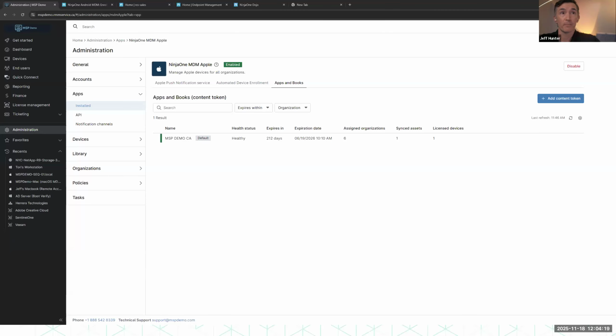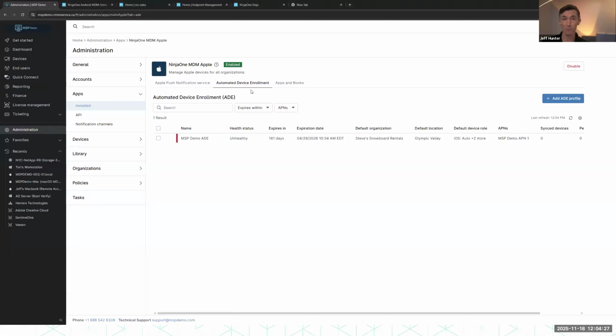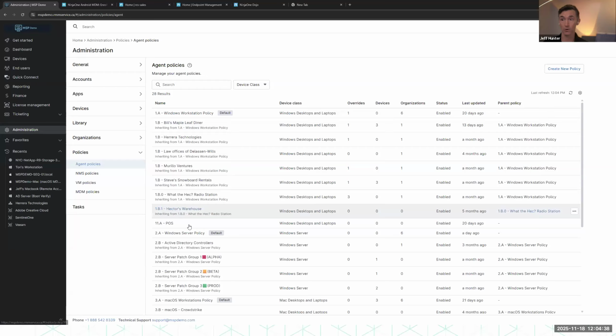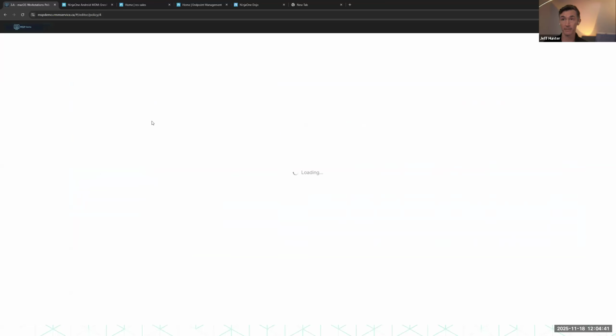Tony says, is there zero touch deployment possible for Mac and PC using Ninja? So for macOS, absolutely. We can use this automated device enrollment just like we would with an iOS or an iPadOS device to go ahead and enroll in NinjaOne MDM as soon as the device is provisioned. And then you can have a whole bunch of stuff occur on your macOS devices like this.